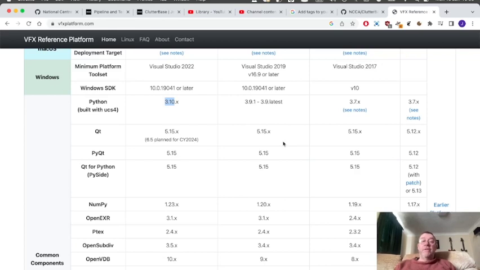You'll also see that the Qt version at present is 5.15. And that's pretty stable, and it has been pretty stable across the last few years. So again, we're going to use PySide or Qt for Python 5.15.